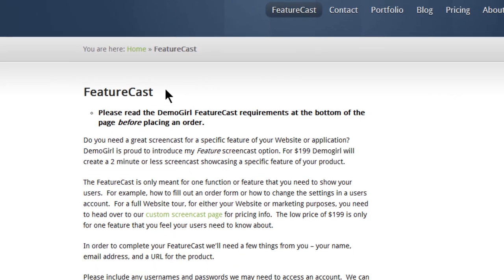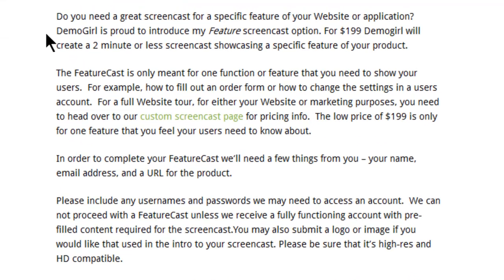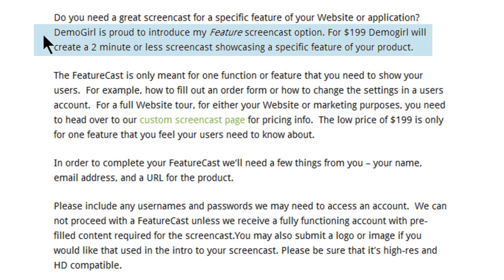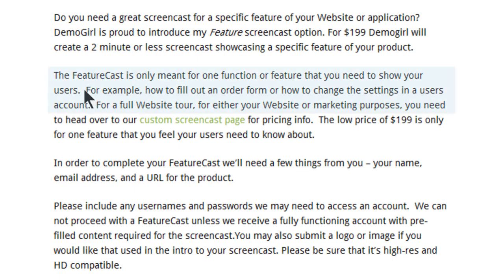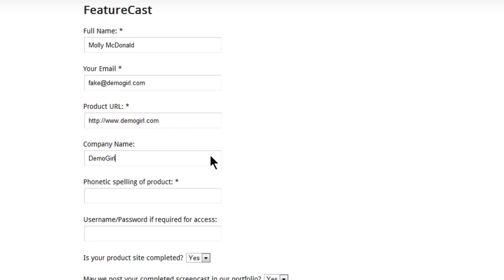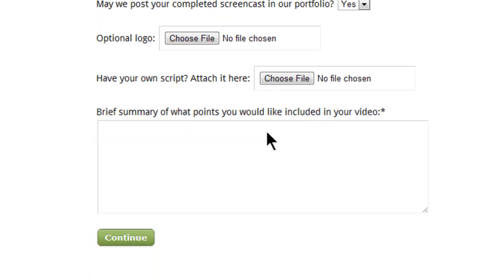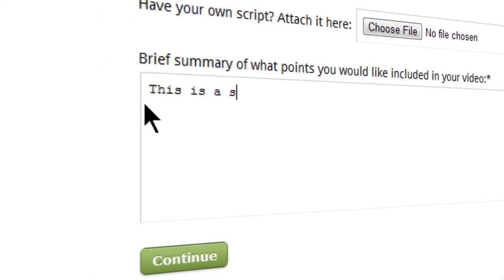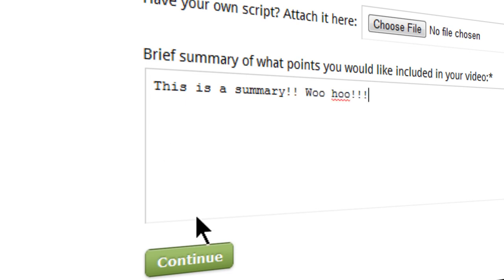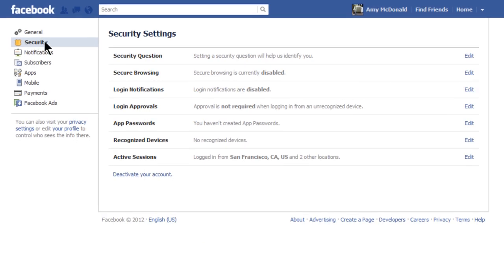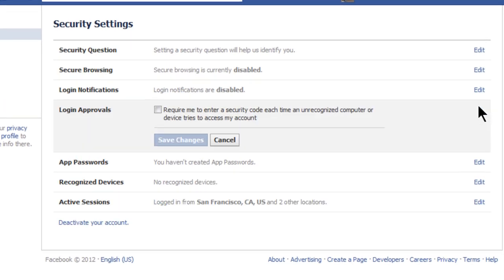For $199, Demo Girl will create a 2-minute or less screencast showcasing a specific feature of your product. The feature screencast is only meant for one function or feature that you need to show your users. For example, how to fill out an order form. Or showing a user how to change the settings in their account.